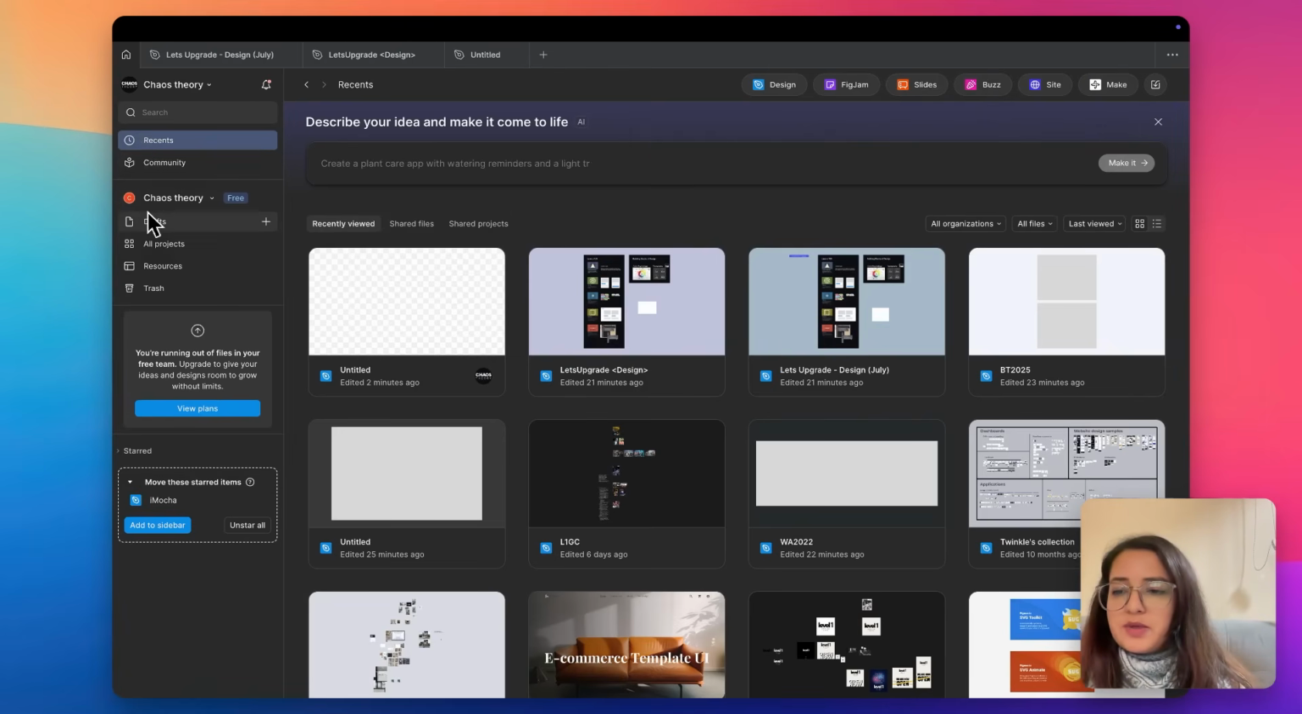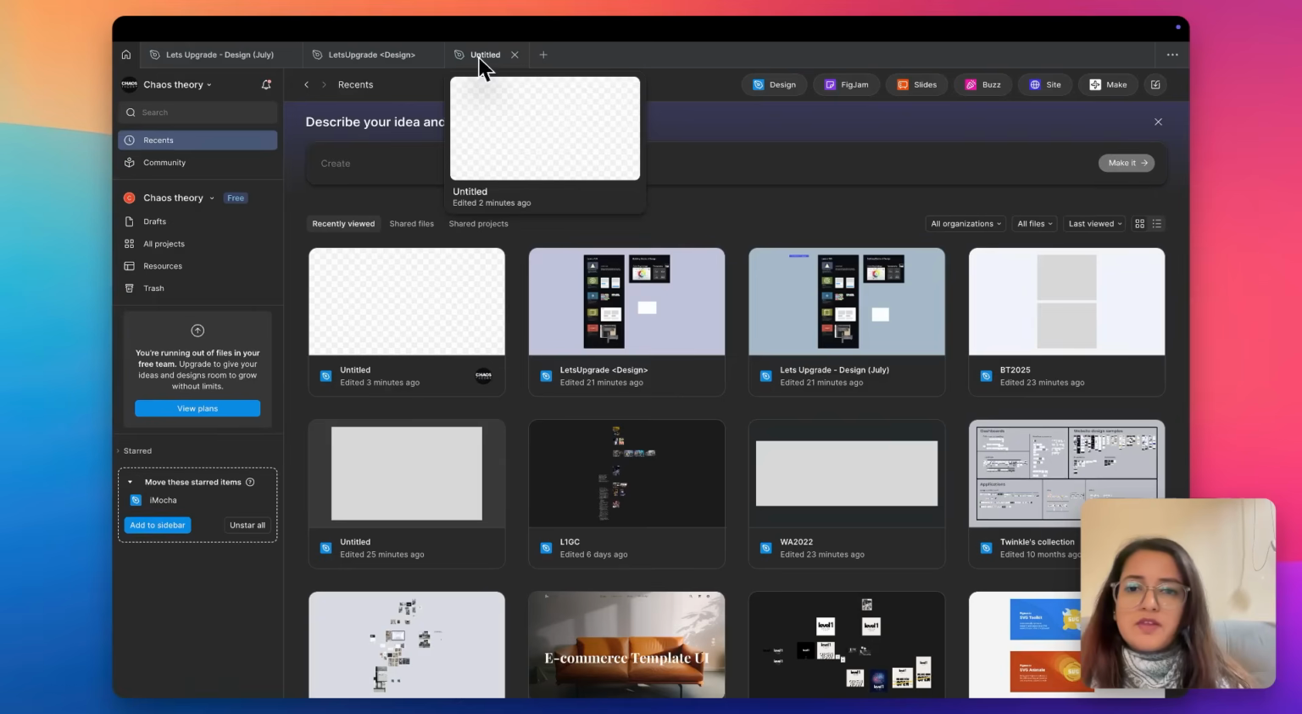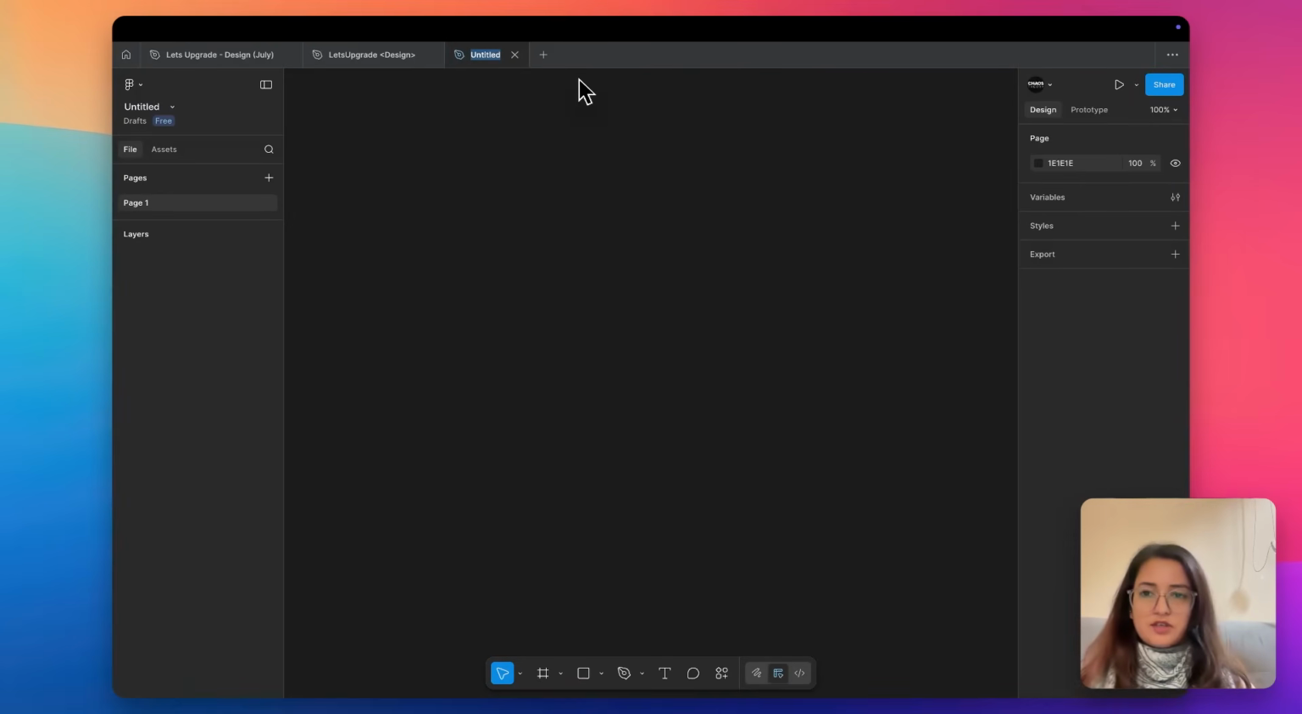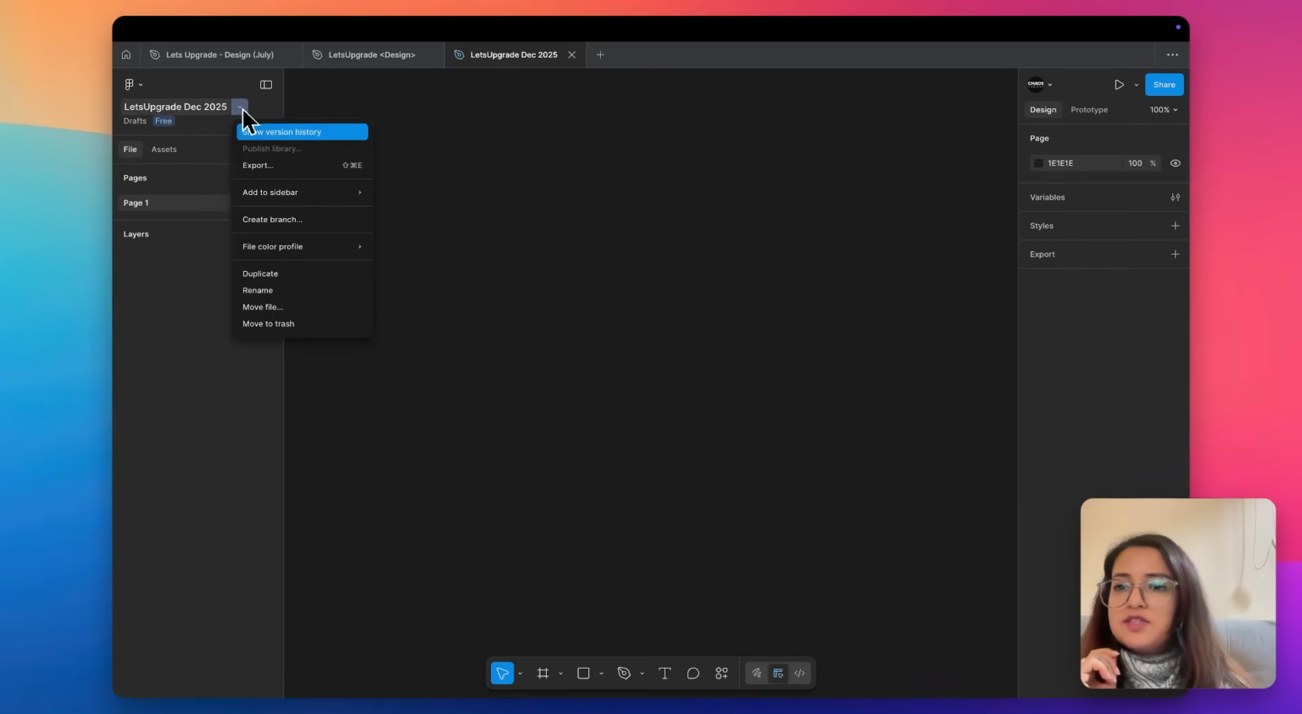On the left, you can see all the drafts that you've created so far, all the projects that you have, trash, and any particular starred files that you want to put over here. And you can filter through these files and everything. So let's go to the untitled file that I just created. I'm just gonna call it Let's Upgrade December 2025.